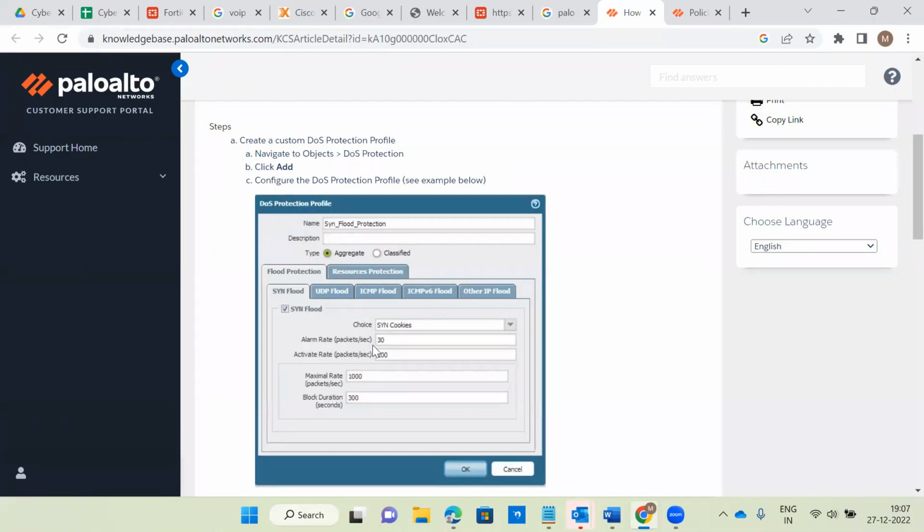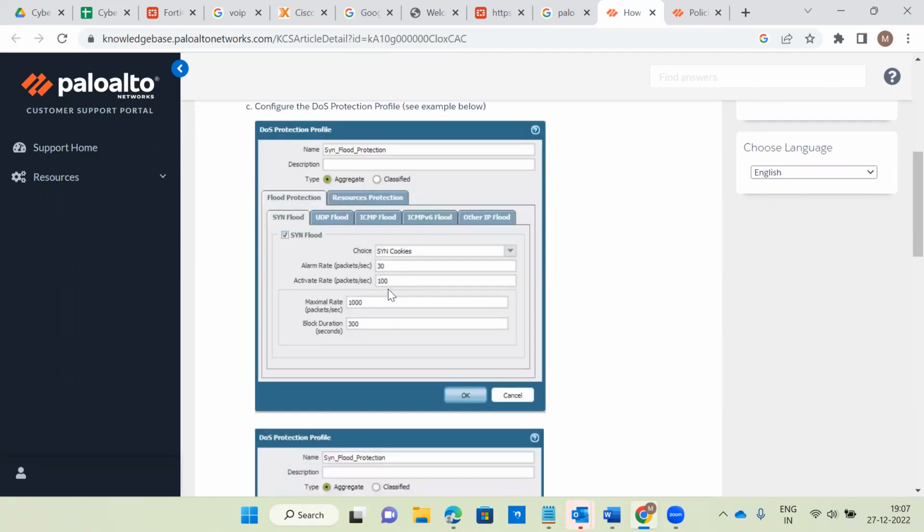So SYN flood per second. First we have to go and identify what is the average baseline, or what is the maximum the server should accept per second. How many requests? So SYN, for example, 100 per second. UDP-wise, how many? ICMP-wise, how many? ICMPv6-wise, how many? IP flood-wise, how many? This is what I'm referring.